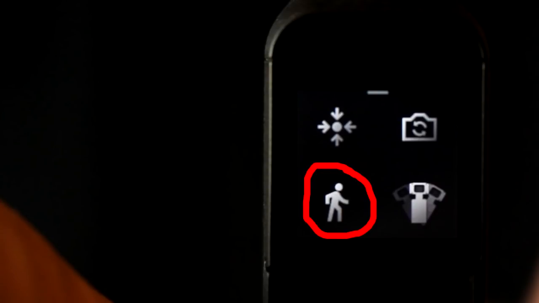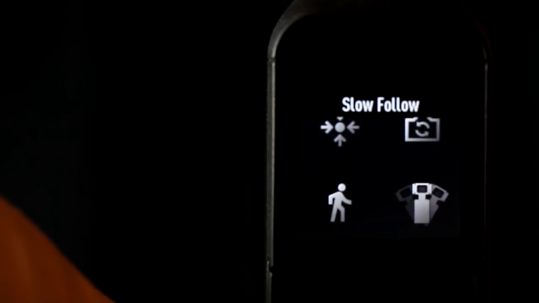This is a fast follow and a slow follow. This will set if the gimbal moves fast or slow. In fast follow, the gimbal responds faster but more suddenly. In slow follow, the gimbal responds slower, but the movement is smoother. If you are taking photos, you might want to change this to fast follow.